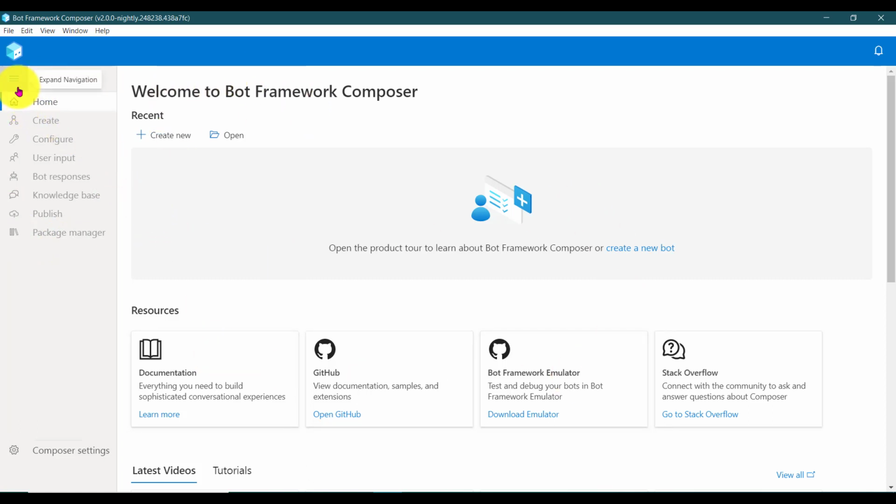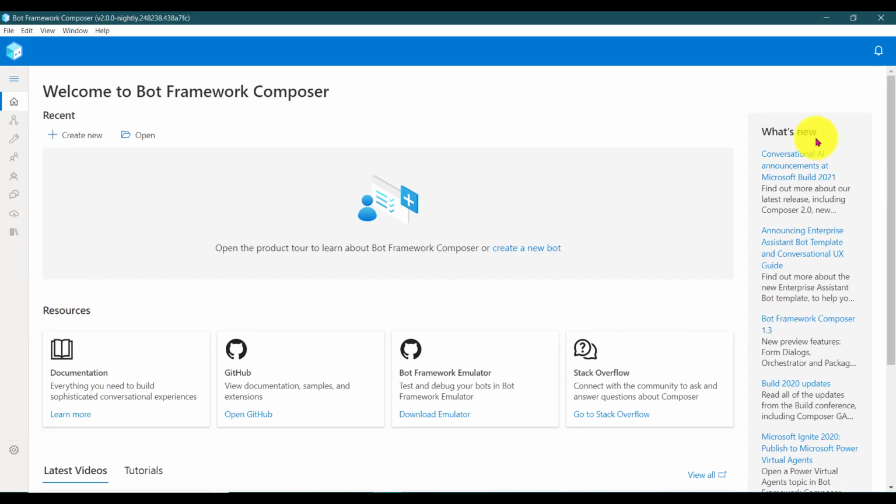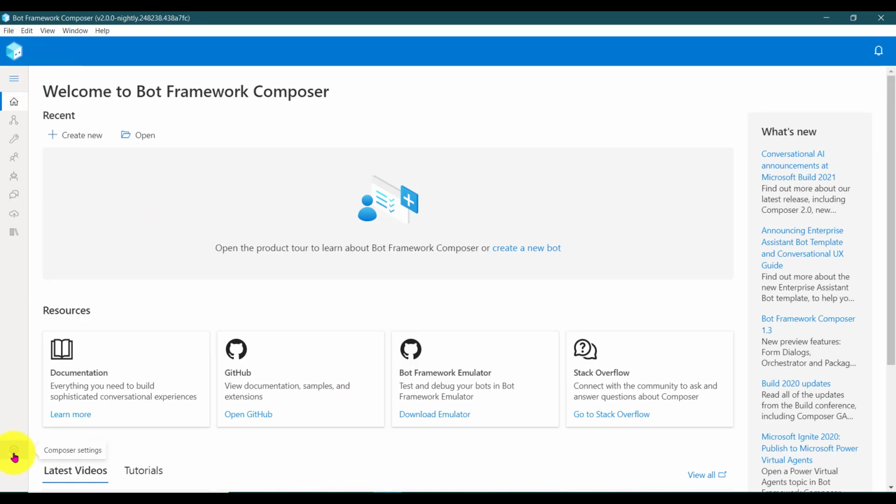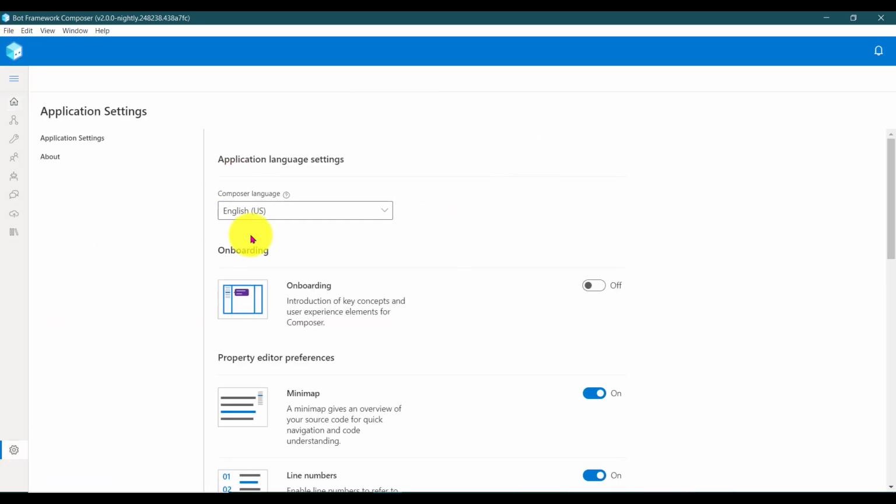On this home page you can see some of the latest blog posts, resource information, and the latest videos, everything is available. And go to settings. In the Composer settings, you can define the IDE-based settings. For example, if you want to change the Composer language, you can change it here.